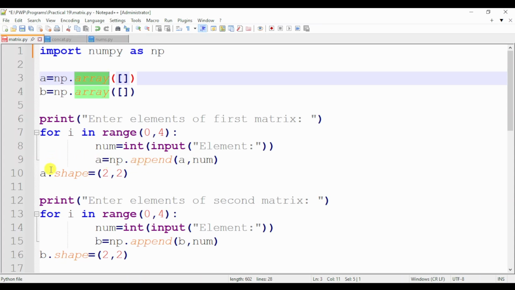After that, I am using a dot shape is equal to 2 comma 2. So what is this function? Initially we have accepted a as an array, and the numbers will be stored in sequential manner. That means they will be stored in linear manner like a list. So now we need a matrix. So for that purpose I have used this function, that is a dot shape, and specified in the bracket 2 comma 2. That means the a array will be created as a matrix having 2 rows and 2 columns.